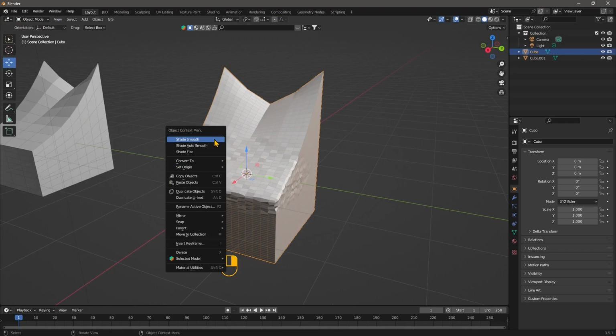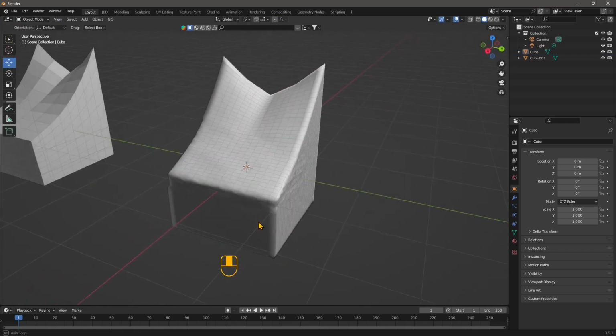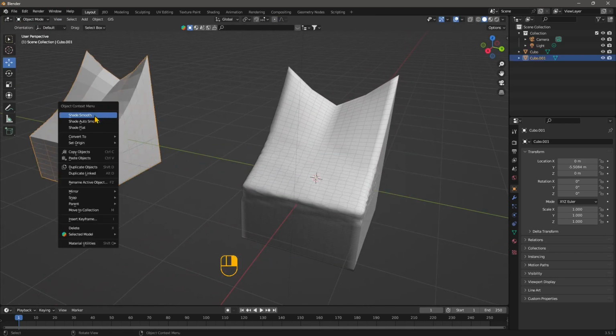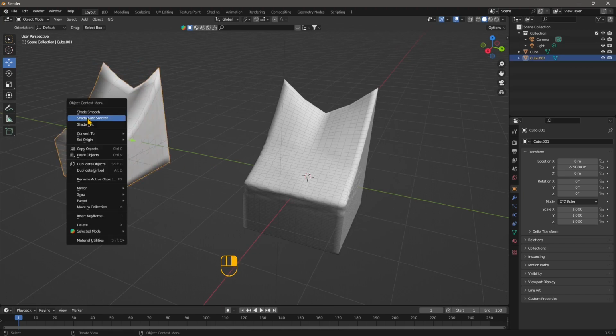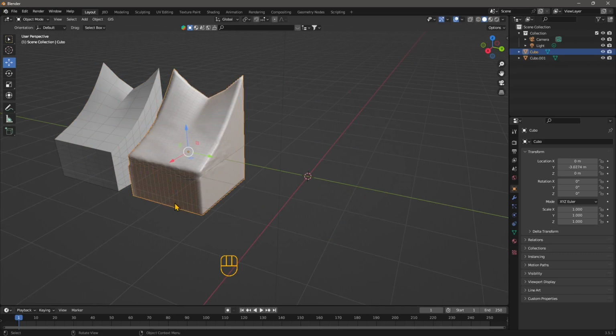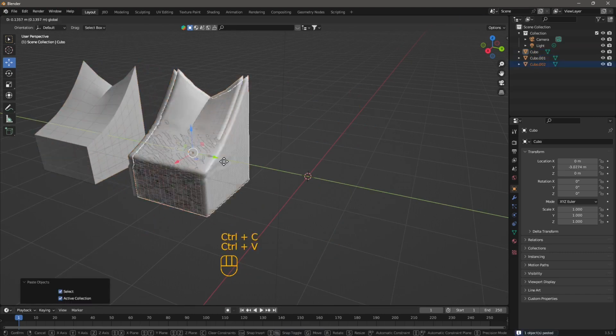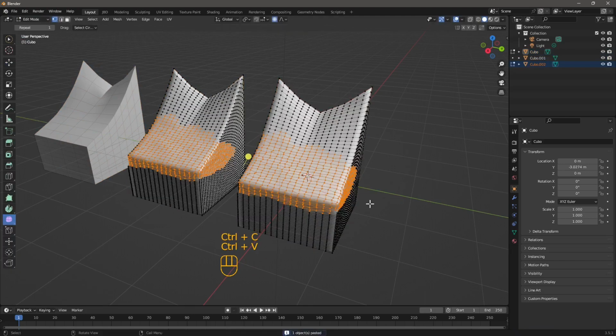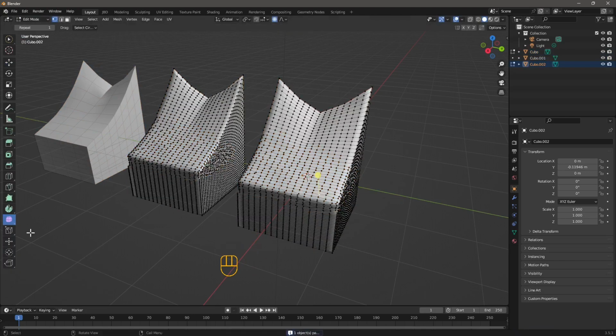So if we right click and do shade smooth, you're going to see that it looks more smooth. And you can also try auto smooth if you want to do something in between. Okay, now let's copy this again. Let's continue with other features, and let's see what we can do here.